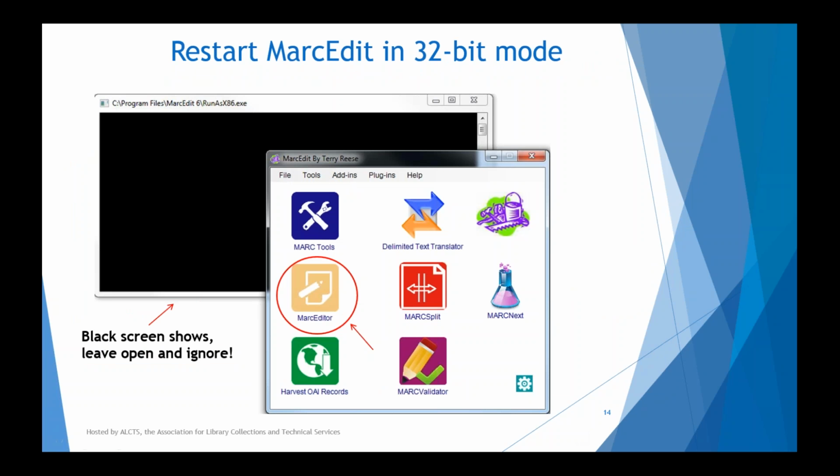This process of restarting MarkEdit in 32-bit mode will display a black screen behind your MarkEdit main menu, as is seen here. Don't worry about this black screen. Leave it open and completely ignore it. Just don't close it and continue with your work.